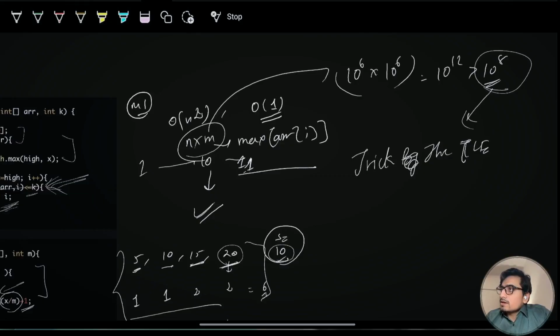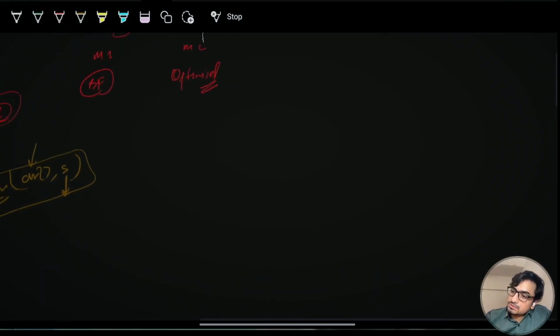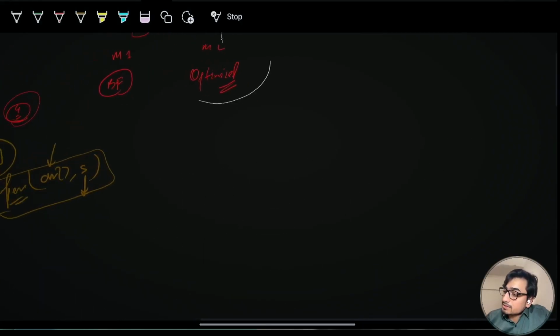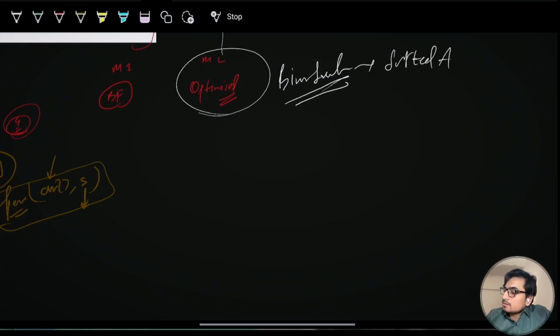Okay, so moving ahead with the optimized one now. How are we going to approach the second approach? Here we will use the binary search format, right? So how will you apply binary search? In binary search, the prerequisite is that you should have a sorted array, right? A sequence of sorted numbers where you can apply the binary search.